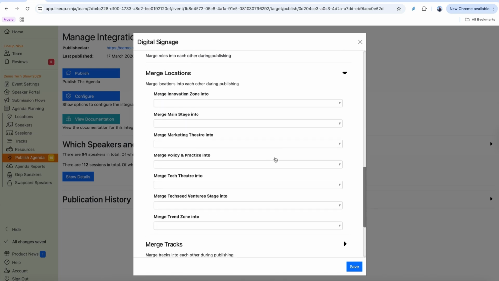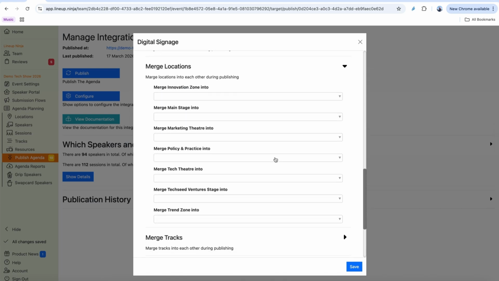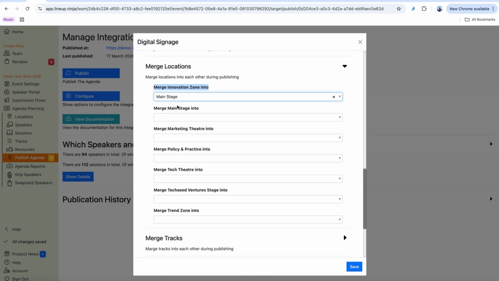What I want to do is have one sign outside of my main stage, and I want that to also contain the content from the innovation zone and the marketing theatre. Under innovation zone, it's asking me to merge this content into where, and I'm going to choose the main stage. Also for my marketing theatre, I want to put this content into the signage for my main stage. I leave the main stage as it is because by default, that has already got its own content published to its own display. So now I've got innovation zone, marketing theatre, and main stage all going onto the main stage's display.